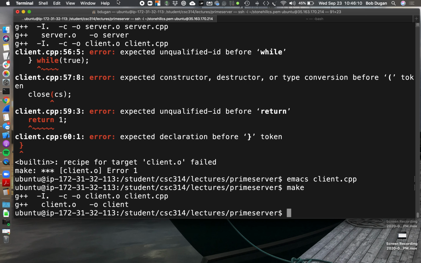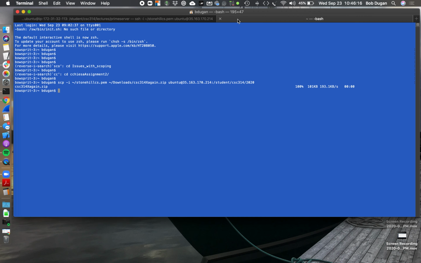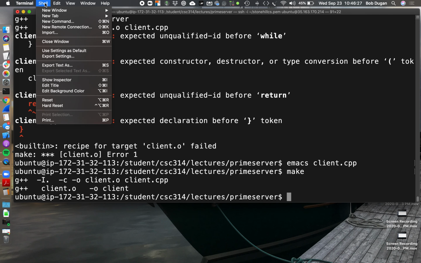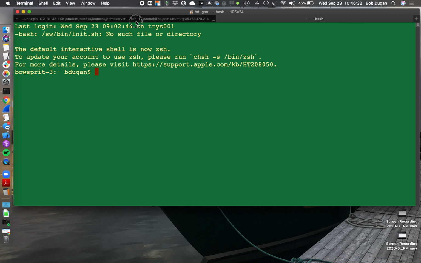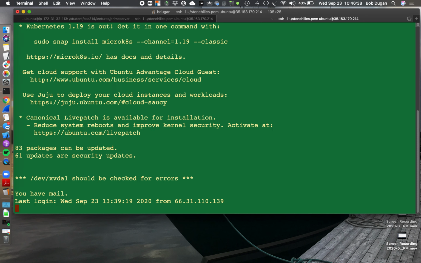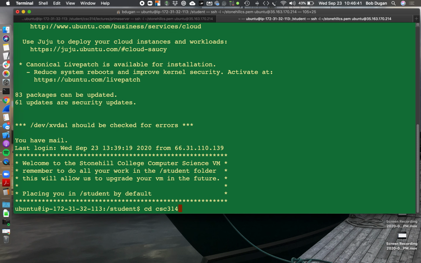All right, so now we need a client window and a server window. So what I'm gonna do is we'll use this as our server window. I don't really like that color. It's hard for you to see that, so I'm gonna do a new tab. We'll go with grass. There we go. All right, so font size is about the same. All right, let me get into my machine and go to CSC314, lectures, and socket prime, or what do I call this, PrimeServer?